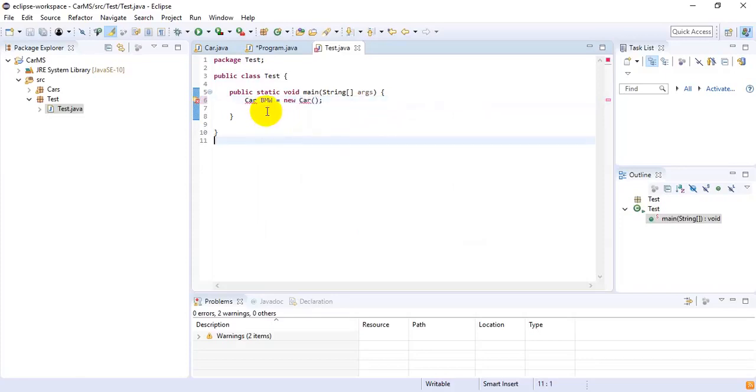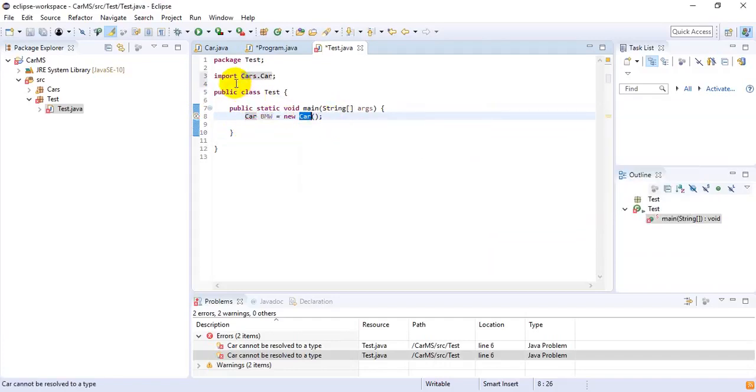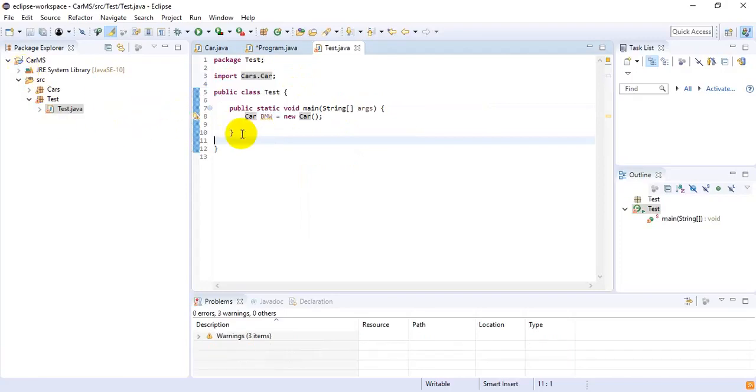Okay, so it is showing us an error because it cannot find car inside of this test package, so we have to import the car. So whenever I am importing cars.car, which means the car class is present inside the cars package, then the error is gone. And now if we save it, all of the errors will be gone.